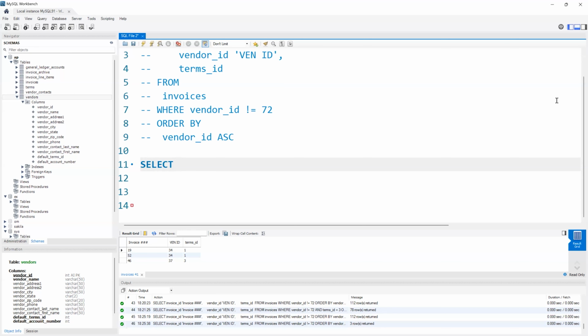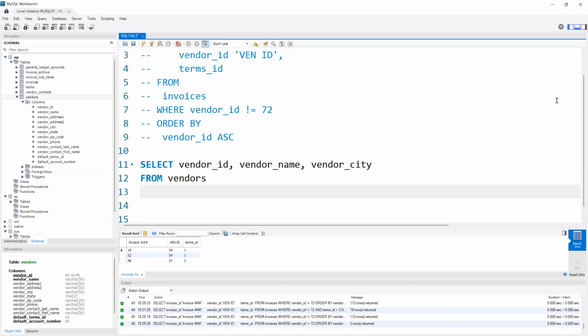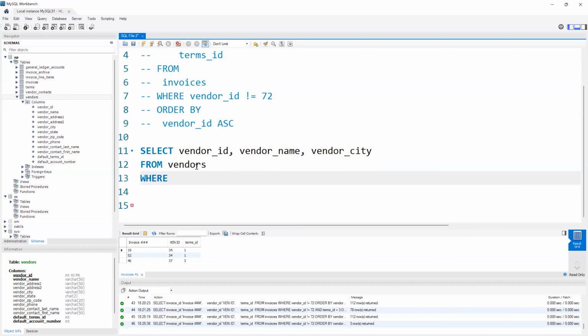So let's select from the vendors. Select, I want the vendor ID, vendor name, and vendor city from vendors. Let's do this from vendors, and we're going to do a where clause. Let's see what I have first.